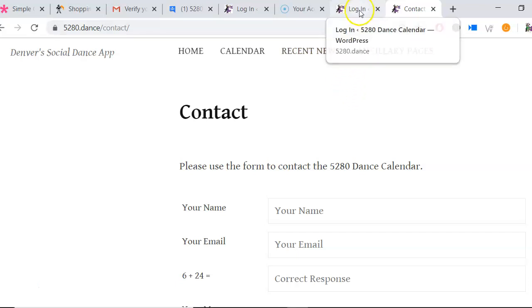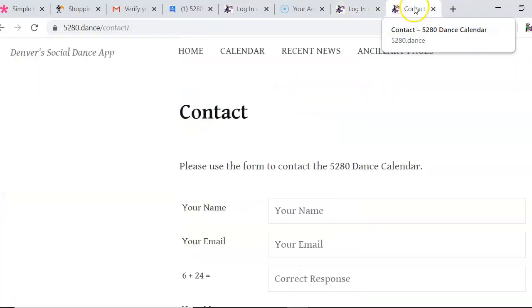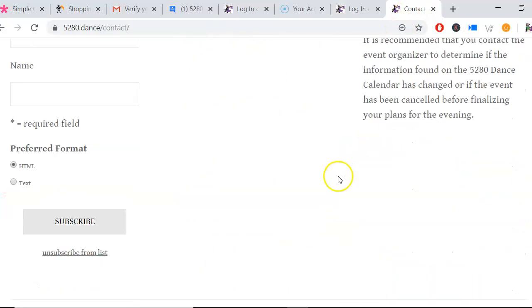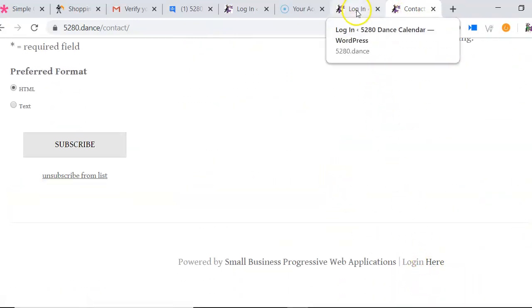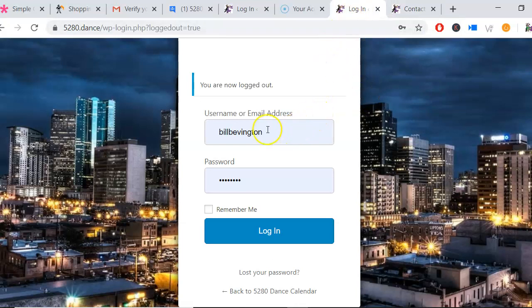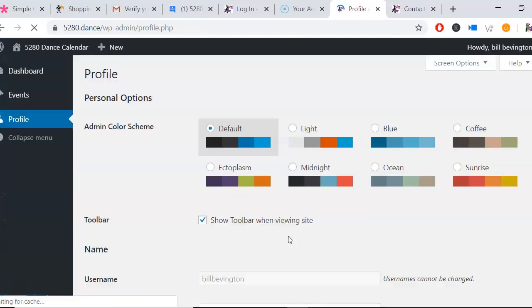And then at the bottom of any page on the calendar is a link that says login here. You give that a little click, and it'll take you to a login screen where you enter the credentials you've just received. Click on Remember Me, and then log in. So to create an event, you want to hover over New and select Event.